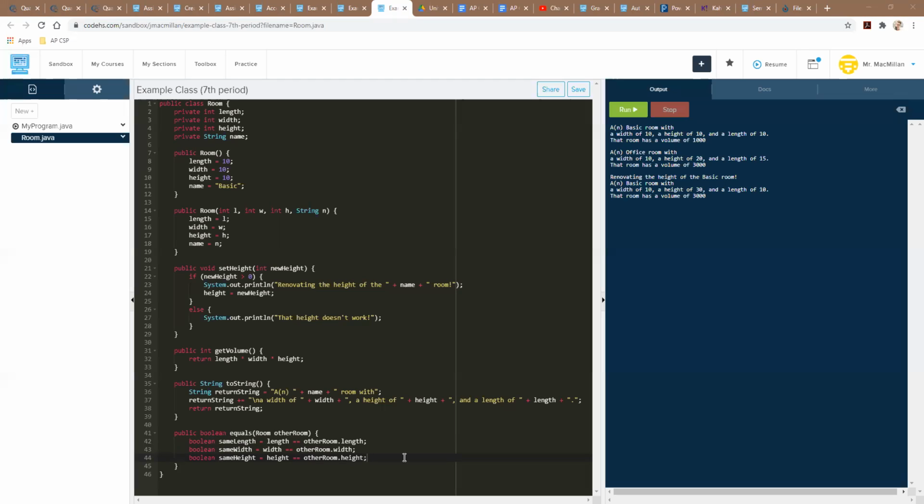Okay. So if these are all true, then we know we have a room with the same dimensions. In order to check if two rooms are the same, we also want to make sure that they are the same type of room. So we can make our Boolean same name equal whether our current name is the same as other room dot name.